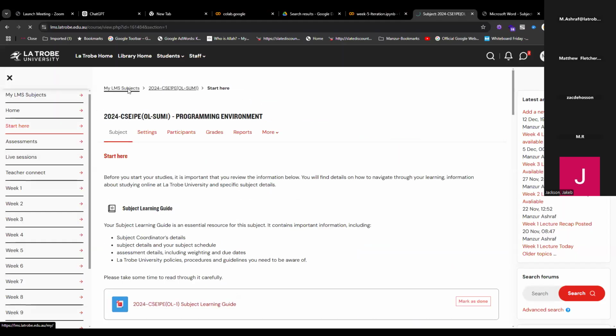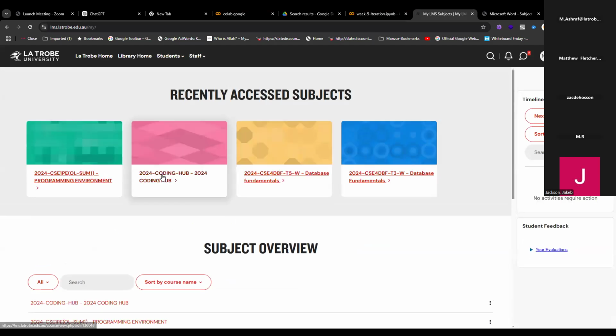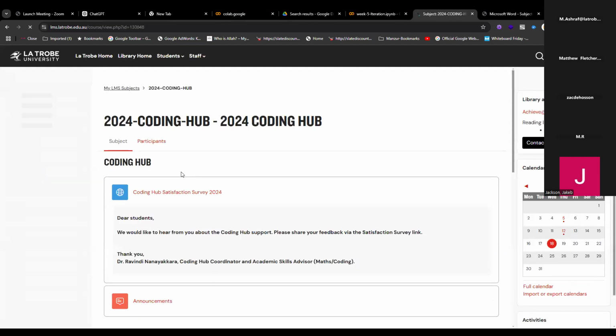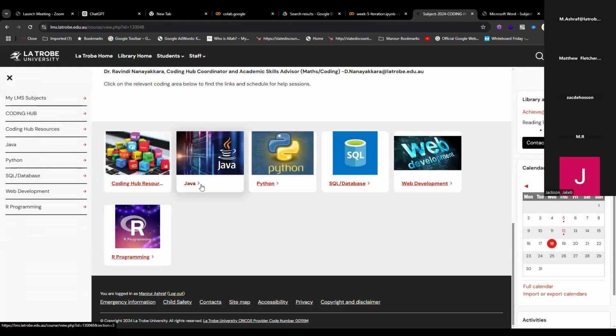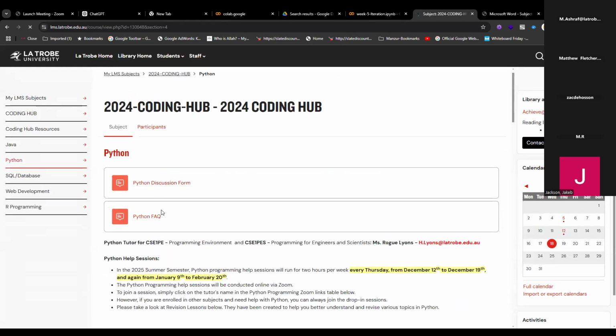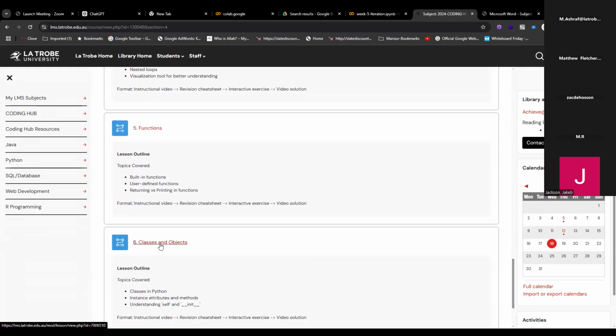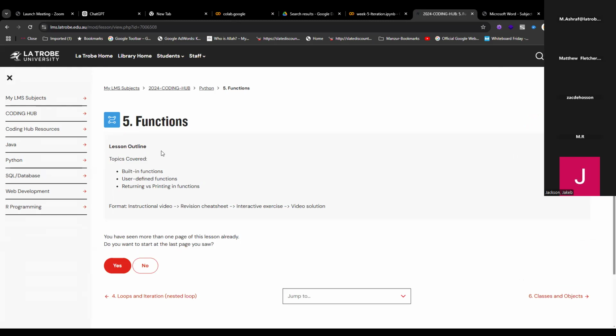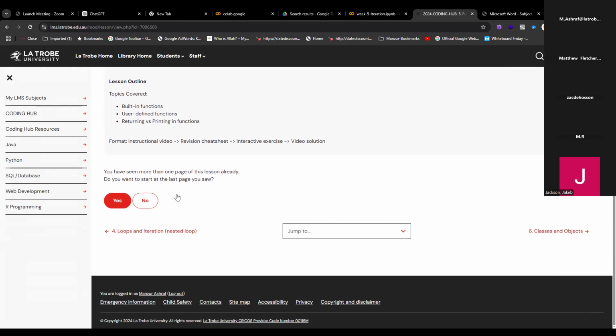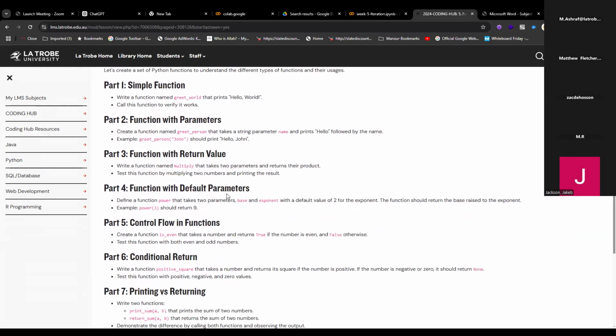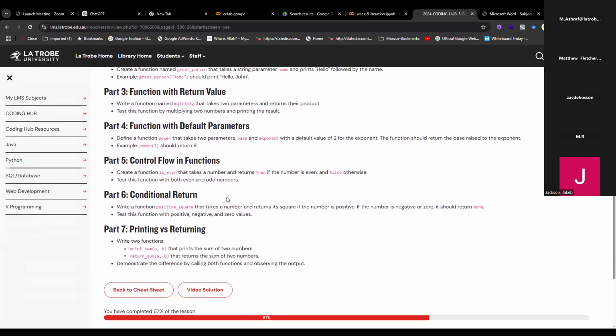Okay, so first I'm going to the coding hub, and then in the coding hub, I am going to week 5. So in week 5, it's actually functions and classes. So I just click the functions first. We'll really go through the codes. I'll try to go through the codes. Yes. So these are the functions that we need to look at.